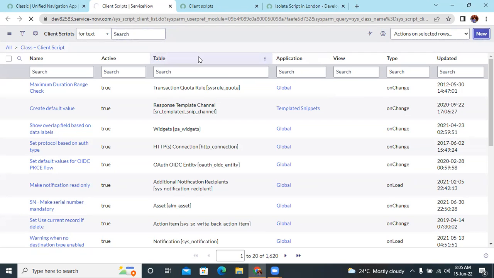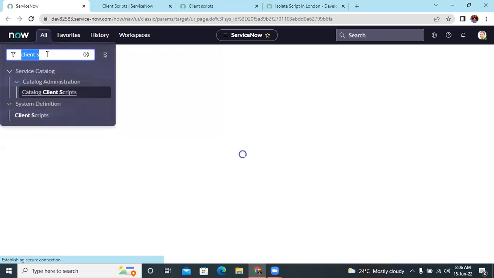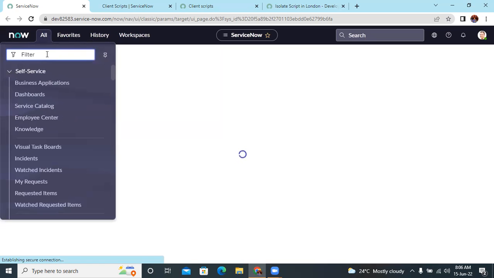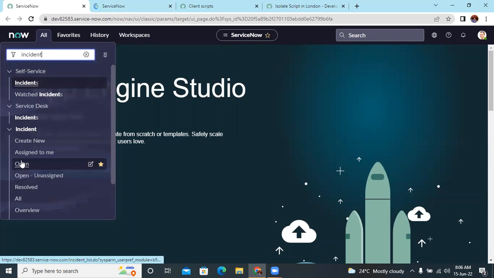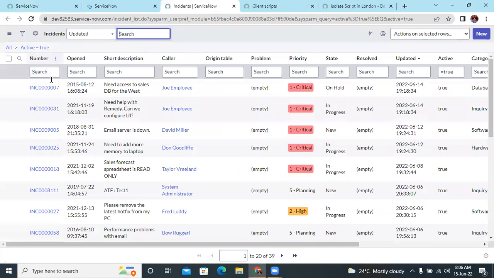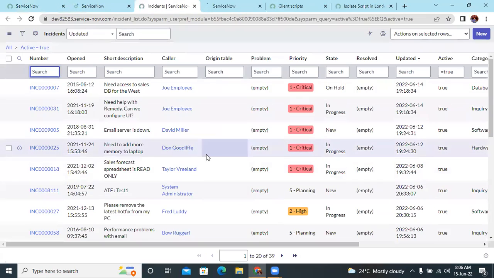First one is onload, which will be running whenever the form loads. Like if you open any form, it will load, right? So whenever the form loads, the onload client script will be executing. For example, if I open incidents, whenever any form on any table gets loaded, it is the list view. In the list view, the onload client script won't run. It will be running only on the form.